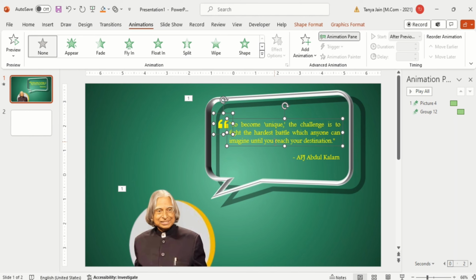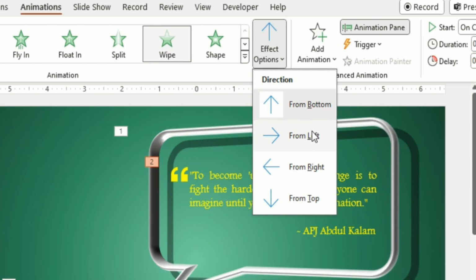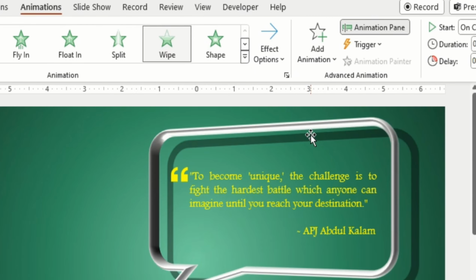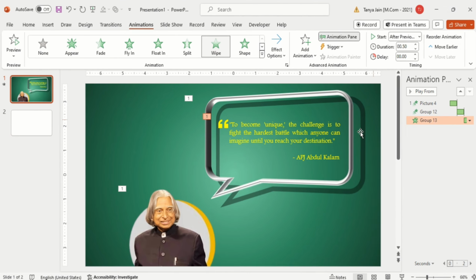Then we will select the icon and text to group it by pressing Ctrl+G again and then add wipe animation in this. Change the effect options and select from left. We will set it start after previous.